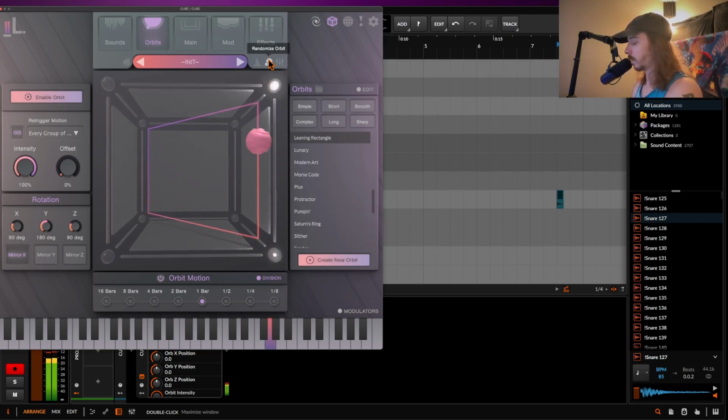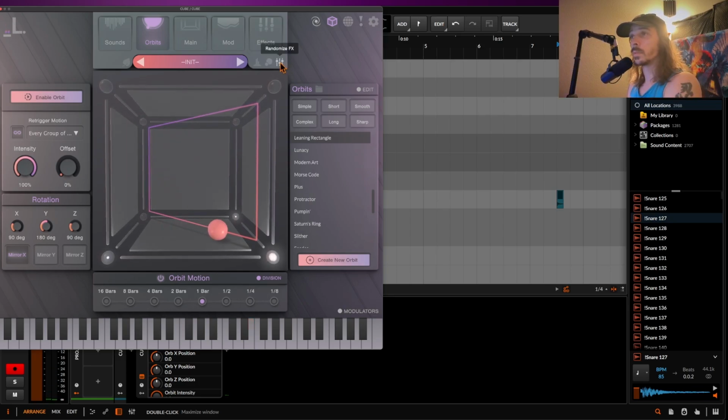So cool. And now we can also randomize the effects.